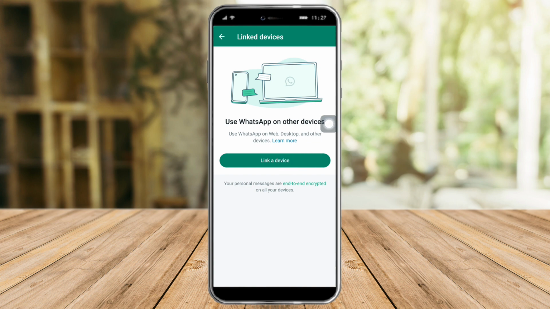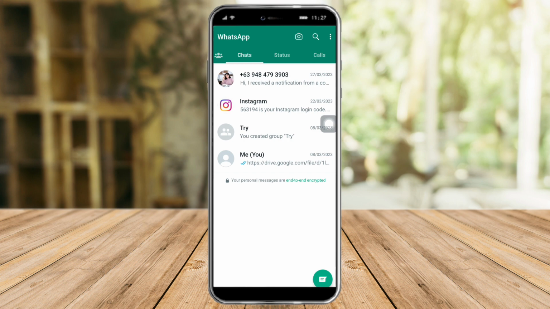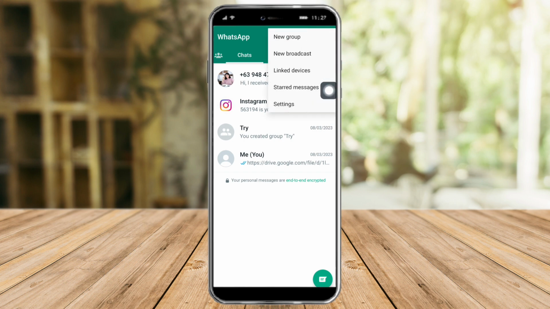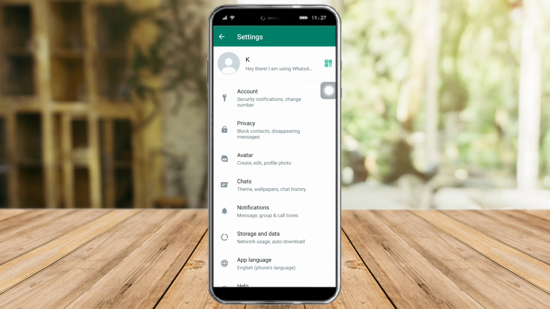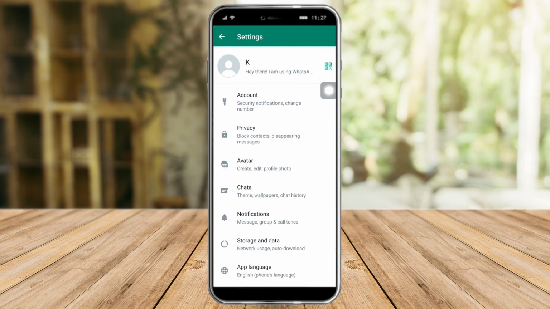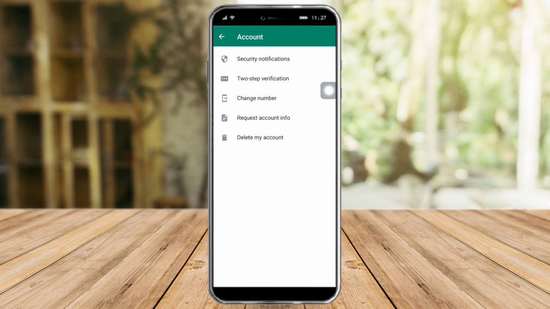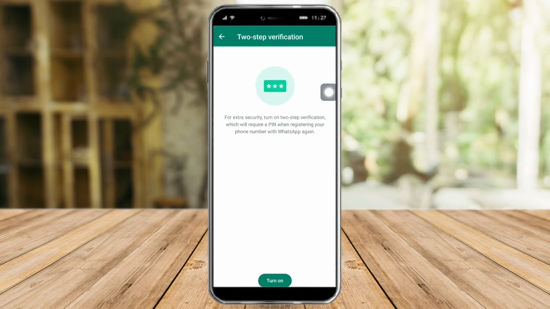There's actually another method that you can do. So let's head over again to the home, click the three dots again, head over to settings, and then in here you can just head over to your account and add a two-step verification. So basically, a two-step verification will ask the other device to put that code right there in order to access your account. So that's it.